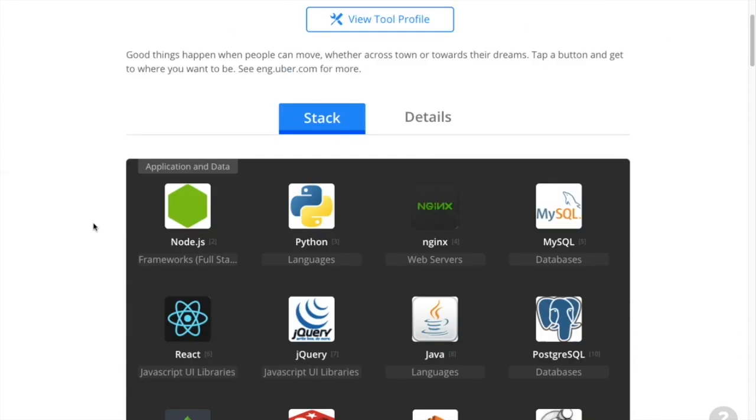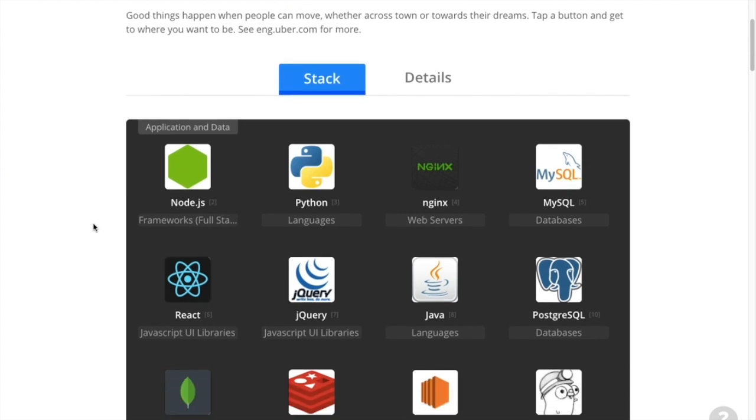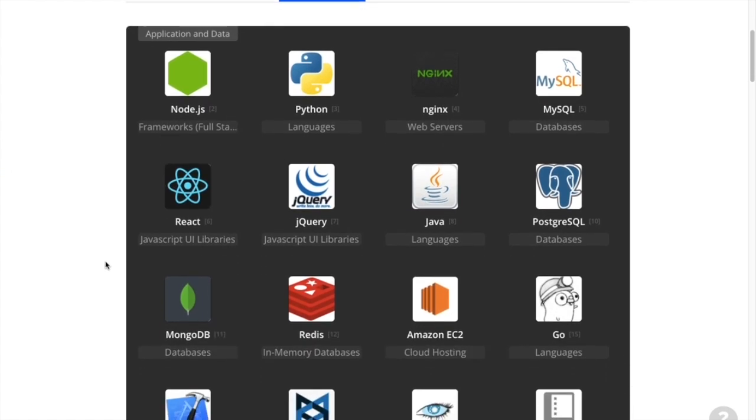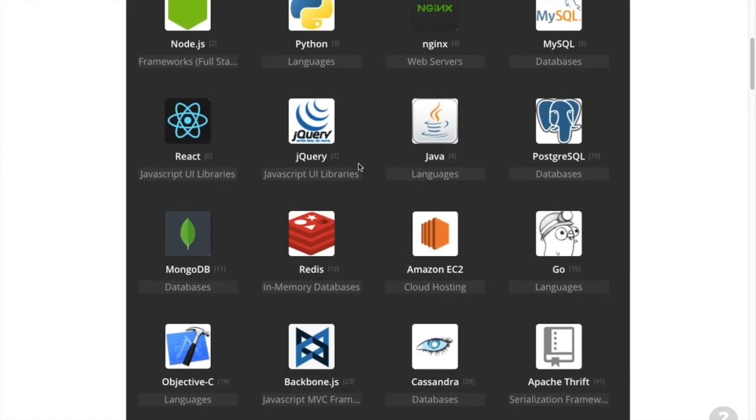Alright, yeah. Okay, so they're using Node.js, which is a JavaScript framework for back-end or server-side software. They're also using React to power their user interface. And what else? Oh, jQuery, another JavaScript library, and Backbone.js.